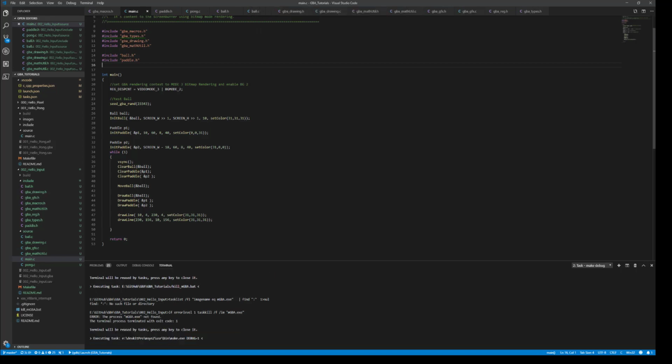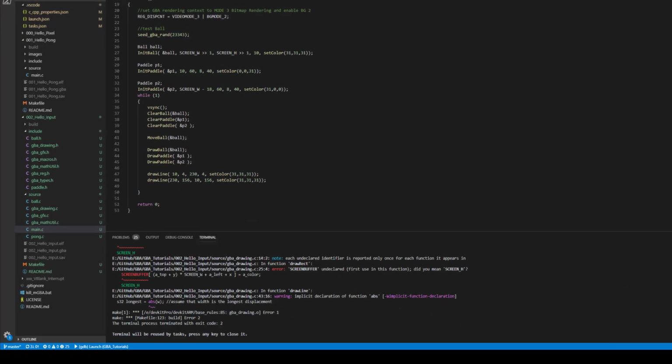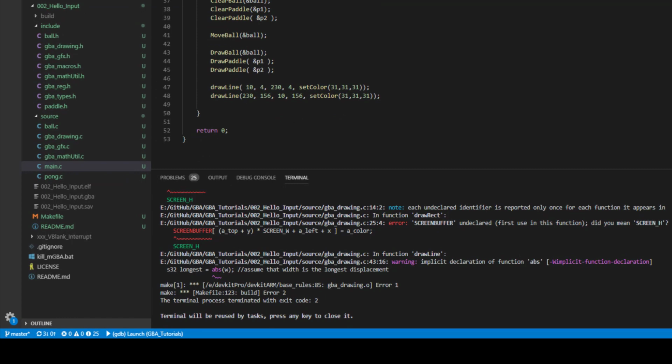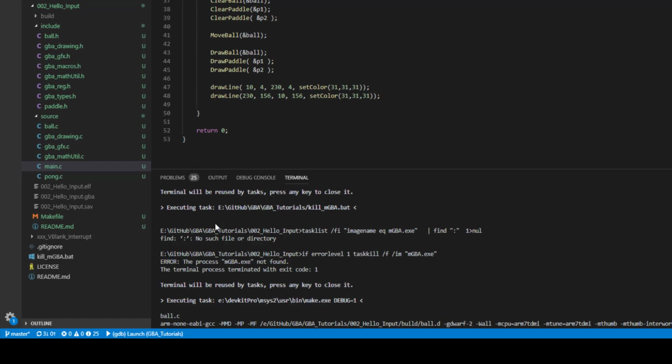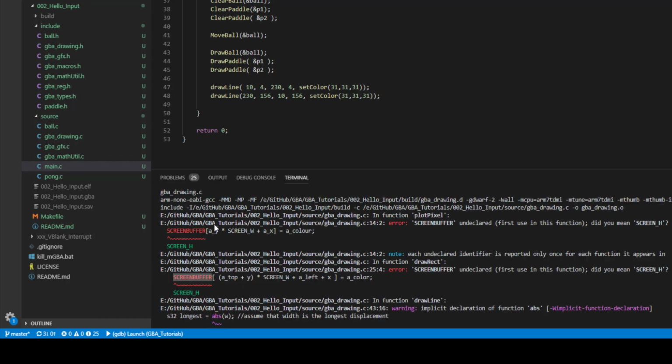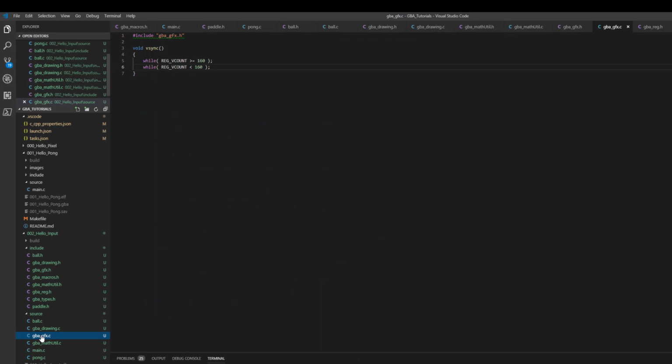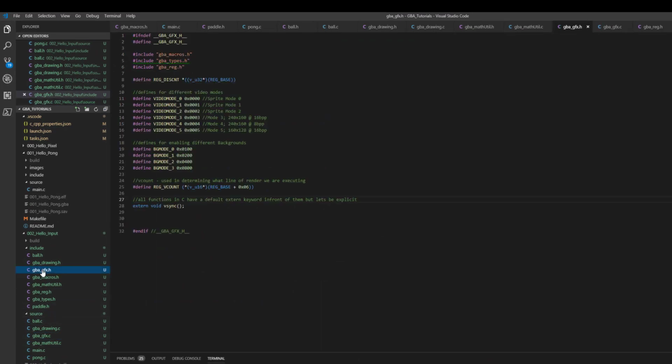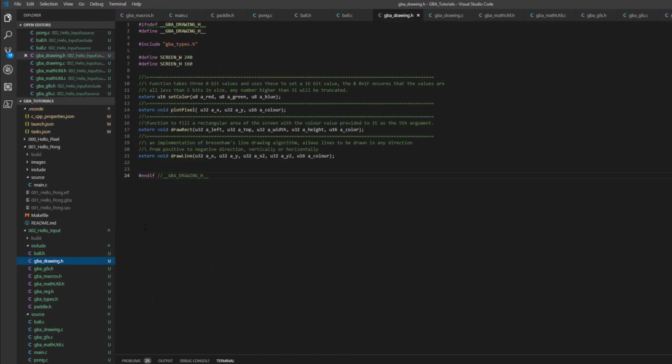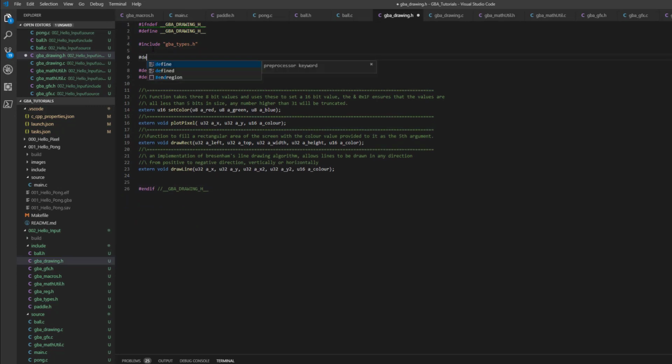Okay, so there's make debug done and it's going to compile and we've got red errors. Great. So what am I missing? Oh, screen buffer. Okay, so I obviously haven't defined that. So let's have a look. Where would that be? No, it's not in graphics.h. I could put it here. Now it'd make more sense to use it in drawing because that's where it gets used.